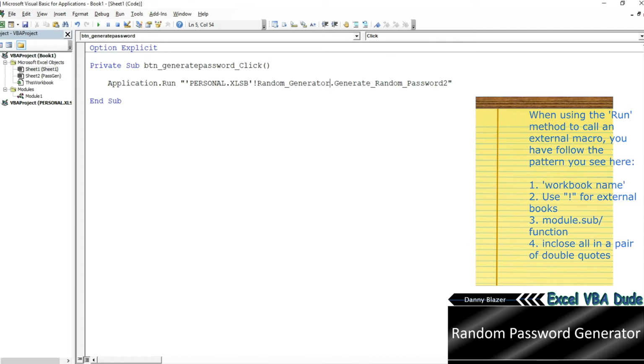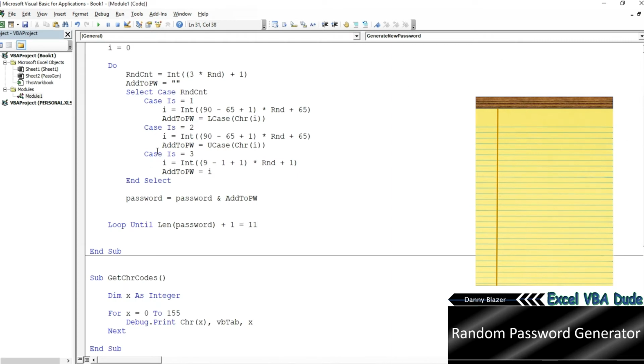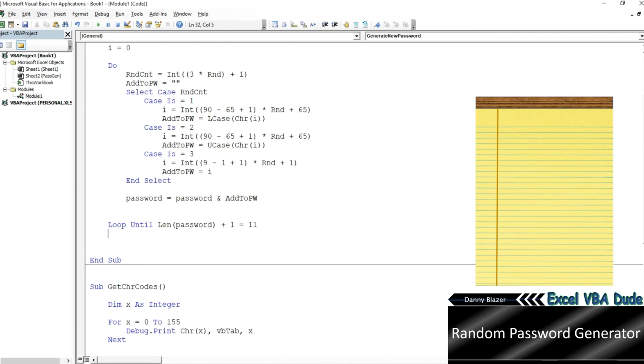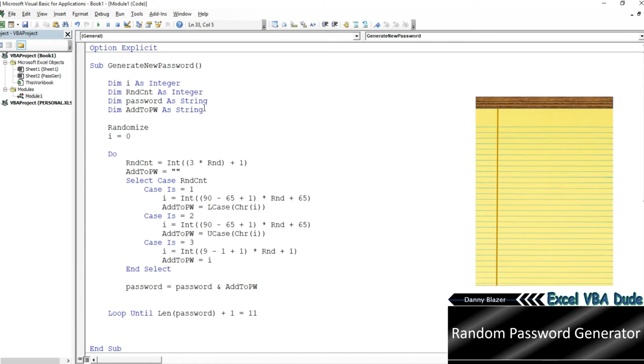So let me close out of that. That never happened. So it is worth noting, like I said, we're going to use the OLE objects method. So what I'm going to do here is I'm going to go to the top.